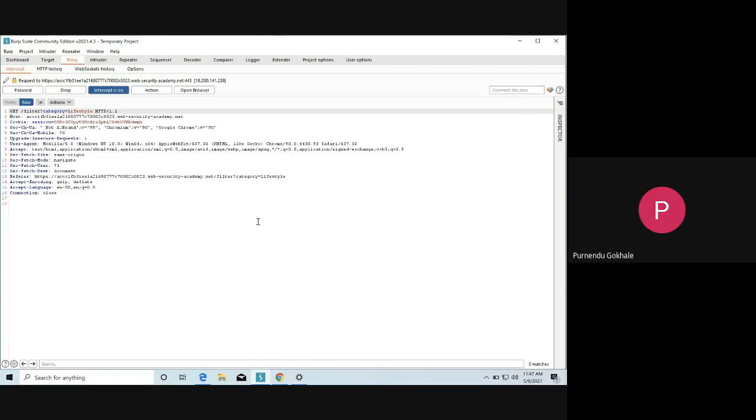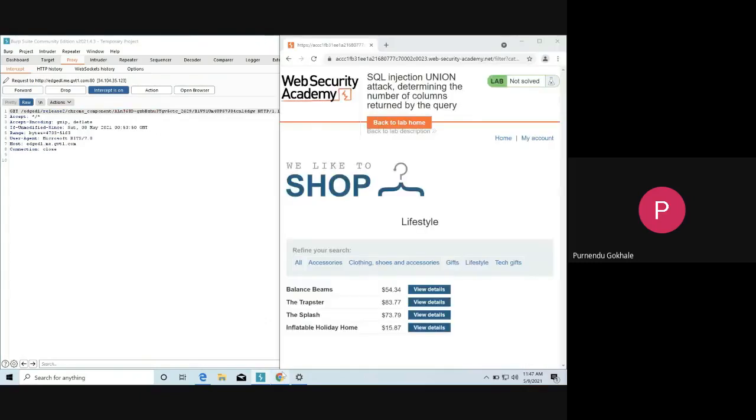Yes, it's right. Now we will be typing NULL twice. So do the same thing again: inverted comma plus UNION plus SELECT plus NULL comma NULL and hyphen hyphen. Now just forward it. Are we getting an internal server error?